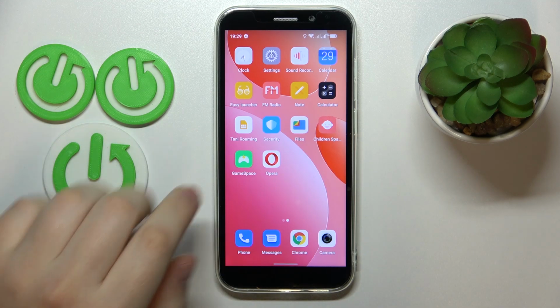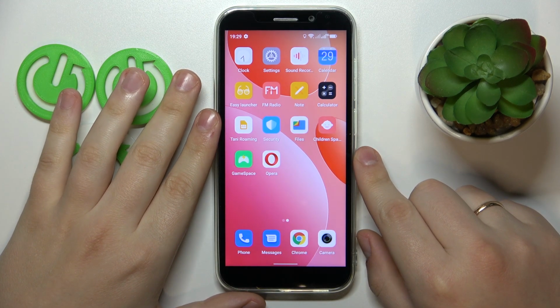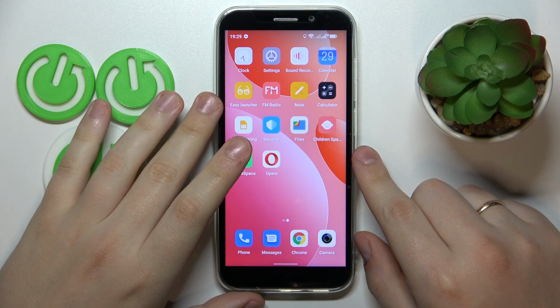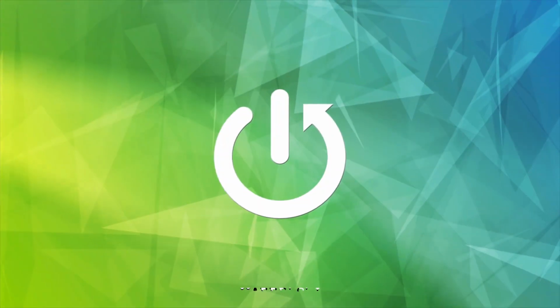This is DOOGEE X97 Pro, and today I would like to demonstrate that you can set up parental controls for this device.